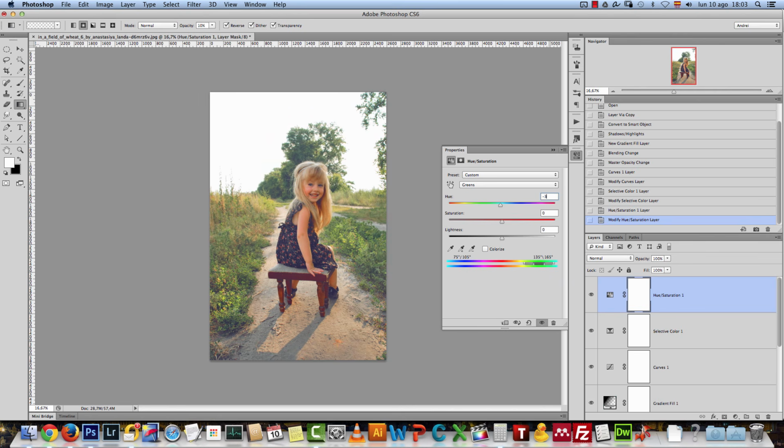38, oops, 38. Saturation 15, and lightness to 12. What I did here is I wanted to make the greens a little more yellowish. That's why I changed the hue that much. The other colors depend on your image. If you have blues, like for the skies and things like that, you can change that as well. I will leave it like that, and for the master, you can also increase the saturation, let's say to 20.